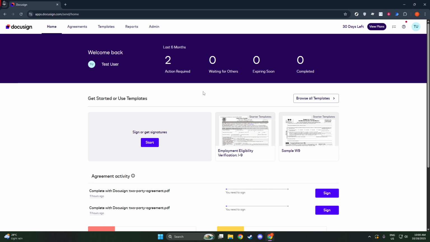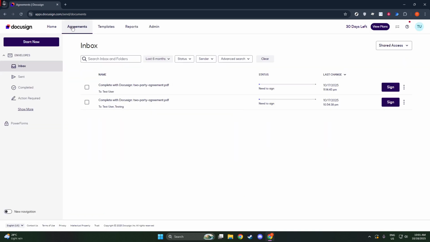So, let's dive in. First things first, you'll need to log into your DocuSign account. If you're not already familiar with DocuSign, it's a widely used platform for electronic signatures that allows you to send, sign, and manage documents from virtually anywhere. Once you're logged in, you should find yourself on the main dashboard. This is your command center, if you will, where you can see all the documents you've been working with.